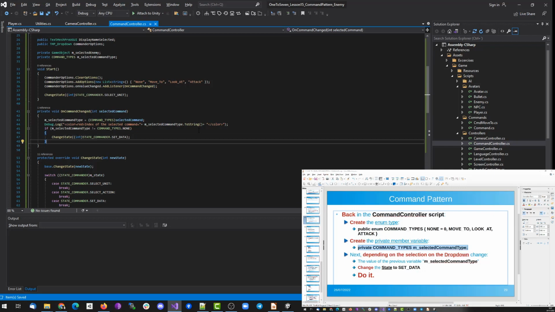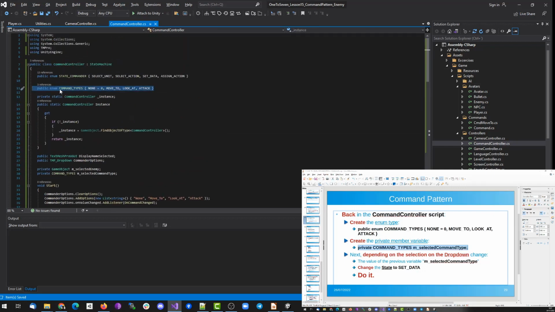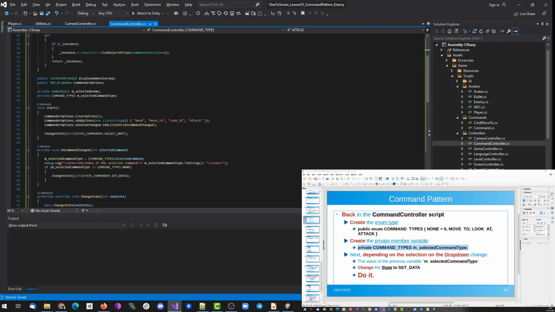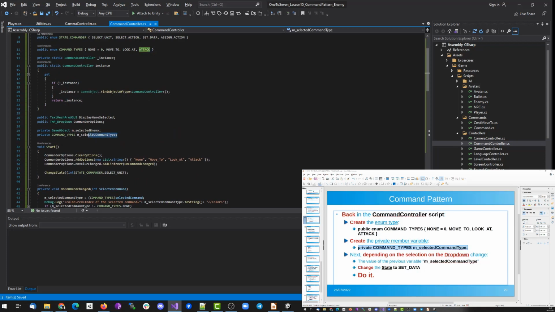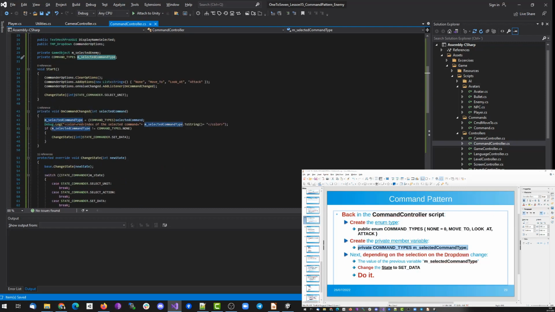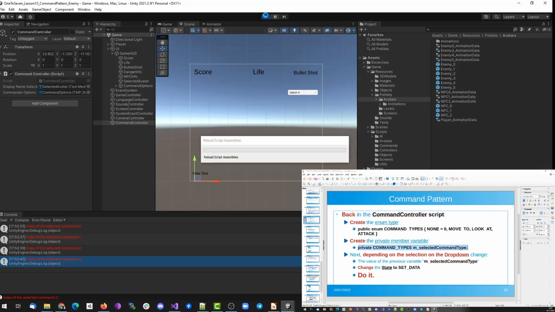And the code should look similar to this. We have first created the enum type with the available commands that are in the dropdown. And next, we have created the private member variable of the type command types. And when we detect the change on the value of the dropdown, we set this variable to the right command. And if the right command is different from none, we transition the state of the command controller to the set data state.